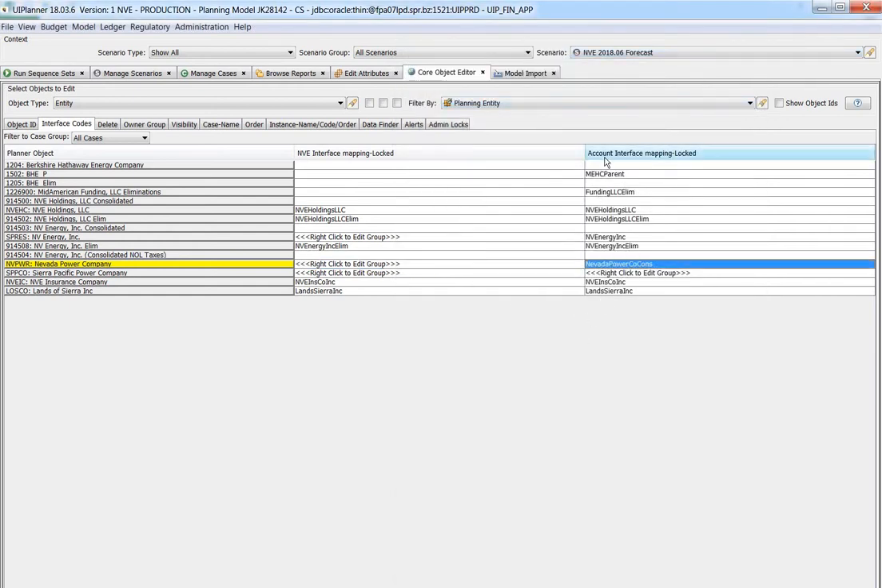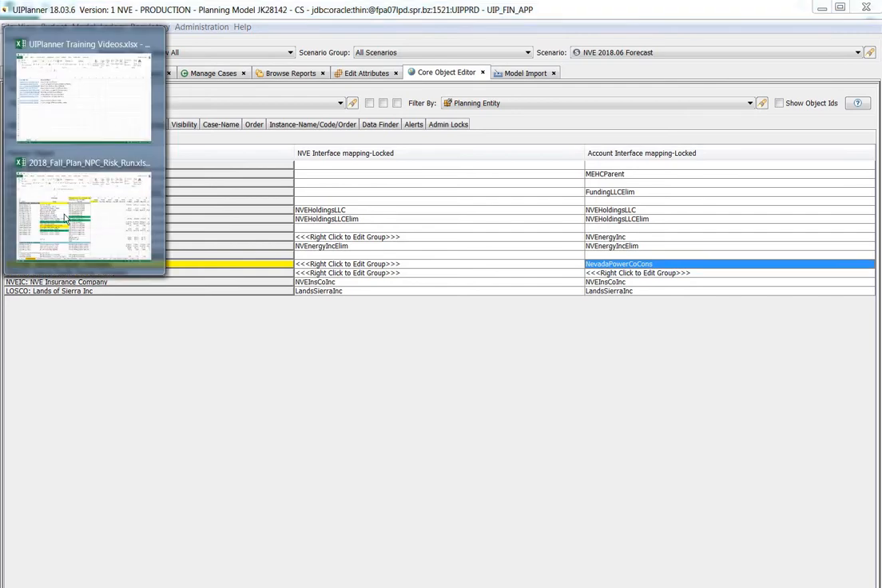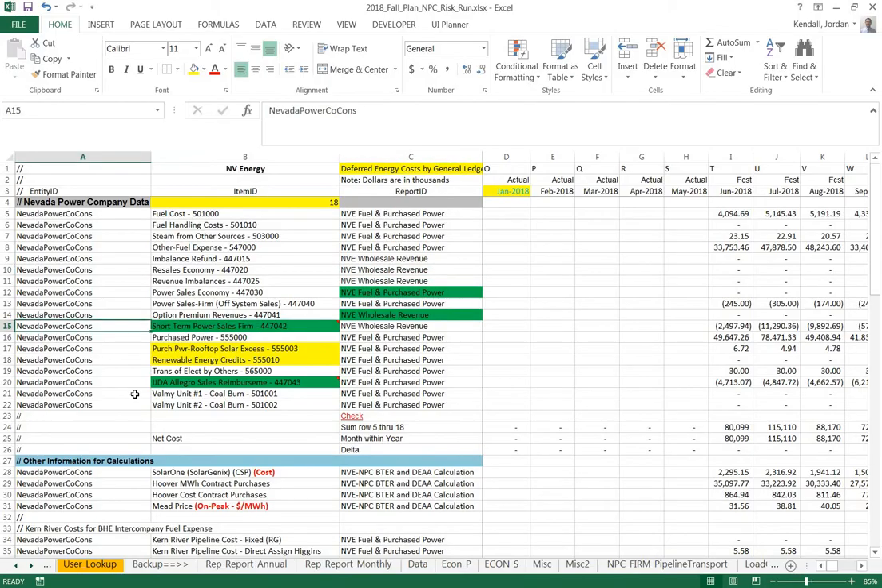And then here's this one. This is what the HFM has on their side. This is what they label it: Nevada Power Code Cons with no spaces. So here you can see that's the interface code, matches what we have here. And that will tell the model to put it to Nevada Power.